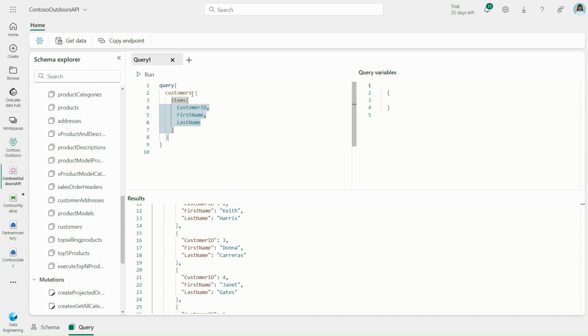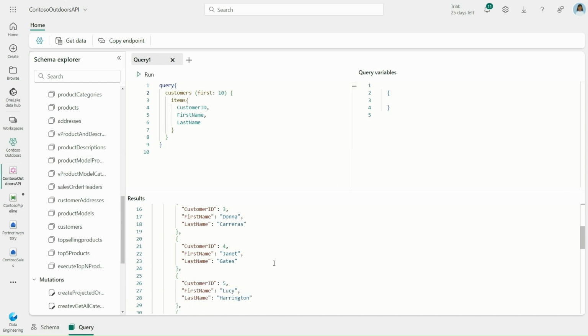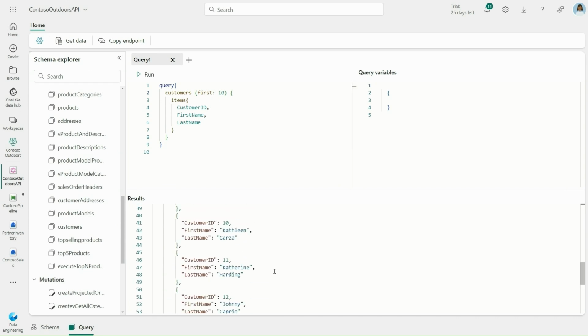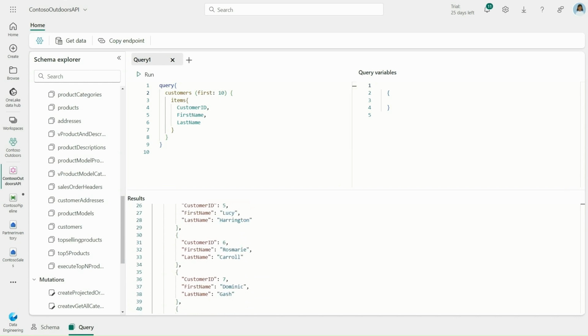We can even further filter or decide to just return the first few rows, let's say the first 10, and we can rewrite and we see that only those many rows were returned. Notice how easy it is to use the query editor in the Fabric portal. It supports IntelliSense and auto-completion. I barely had to type anything. It's that simple.